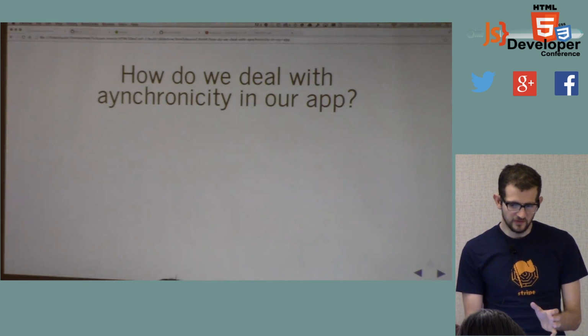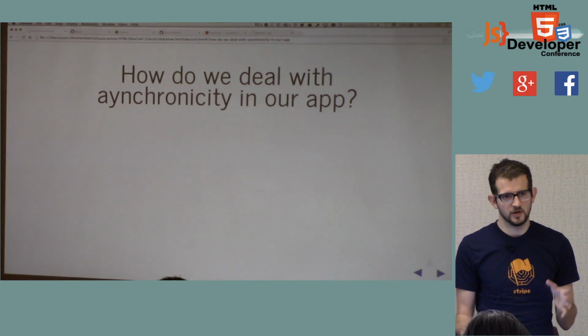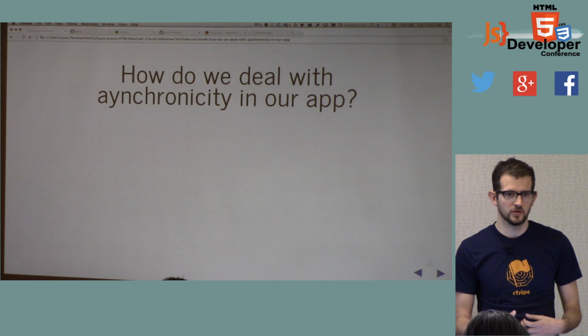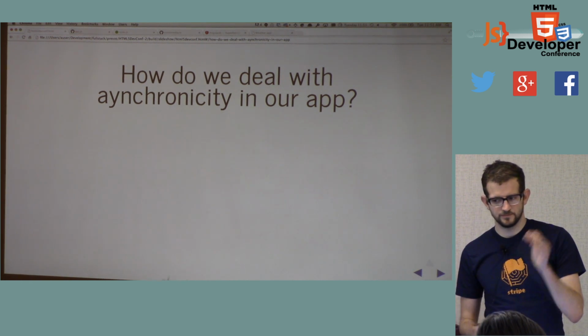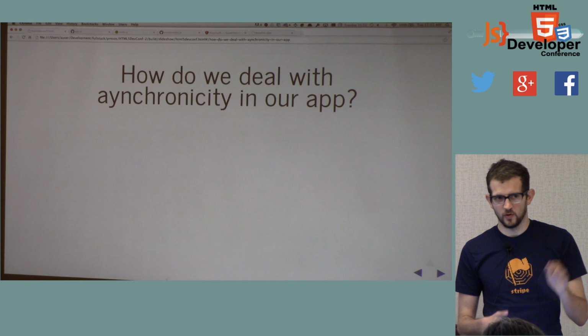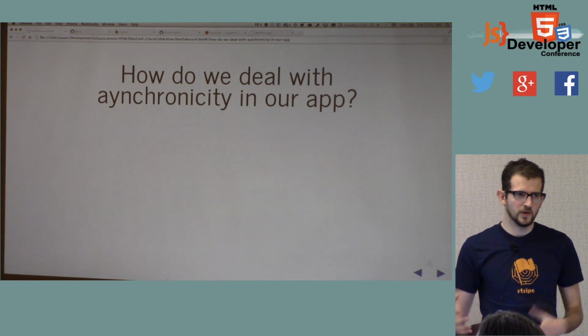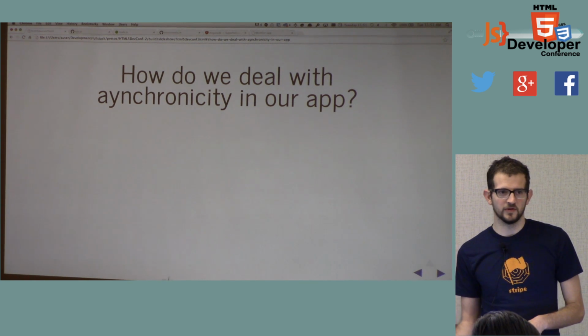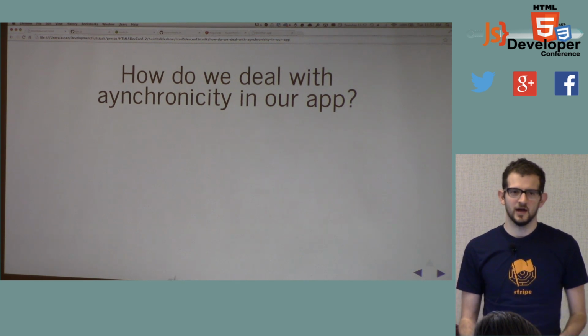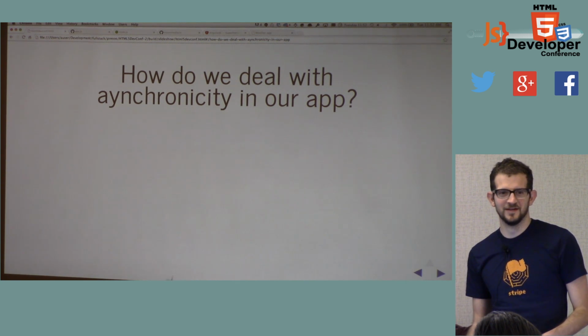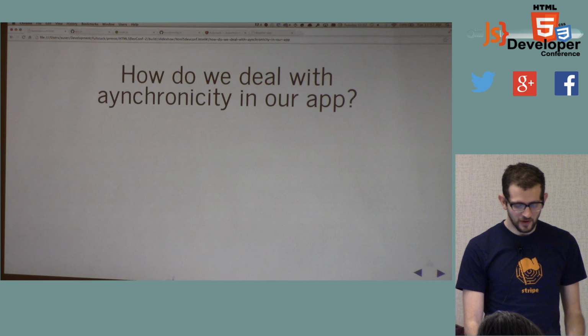The issue is that asynchronicity introduces complexity in our code. Because we don't have sequential steps happening inside of our code, we have to work with that asynchronicity. I just like saying the word asynchronicity. Okay. So how do we deal with this?